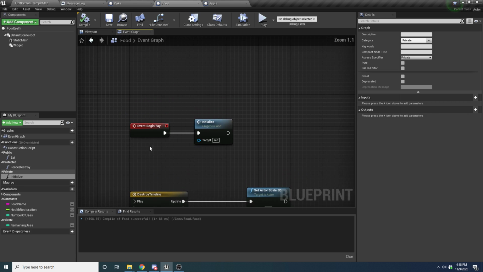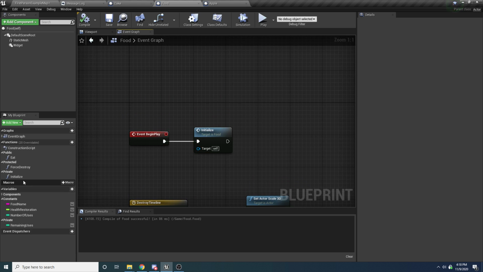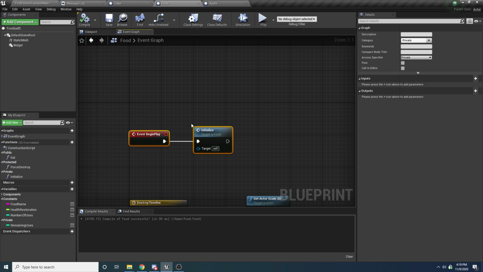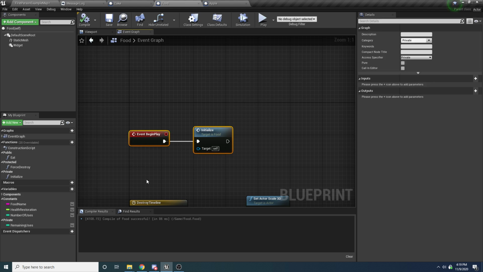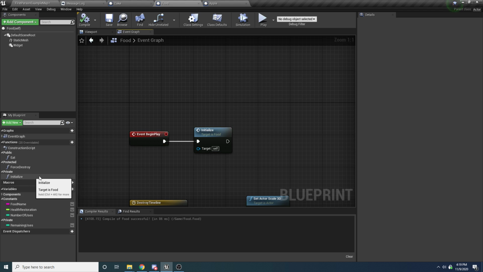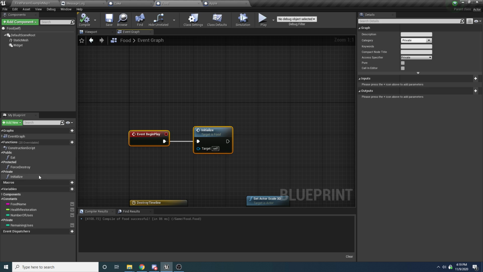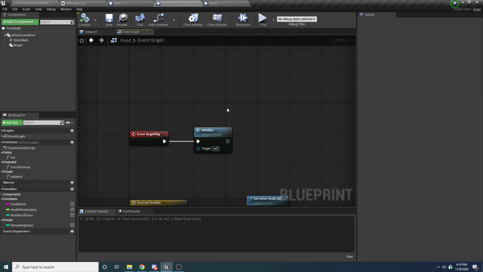Inside of my begin play of my food, I'm calling this private initialize function. The reason I have this set to private is because this is the only spot that needs to call initialize. I would not want my apple to initialize because I want the food class to initialize. So this is private because nobody else needs access to it, and if somebody else were to call it, that would be pretty bad because it's already being called here in begin play. Since this is not being called from outside of the class, it's a perfect candidate to be marked as private.